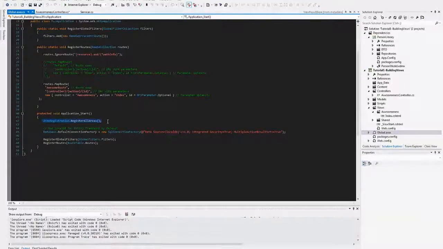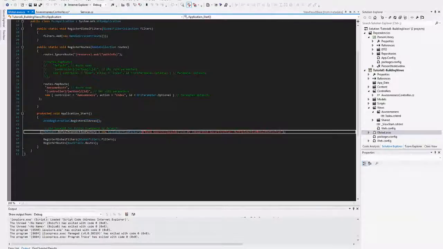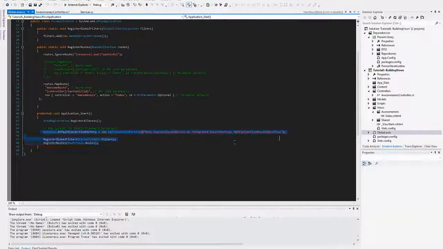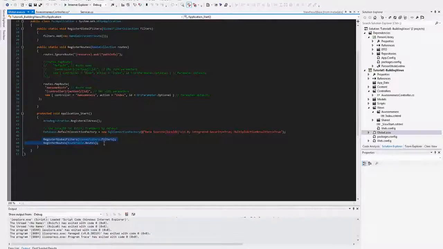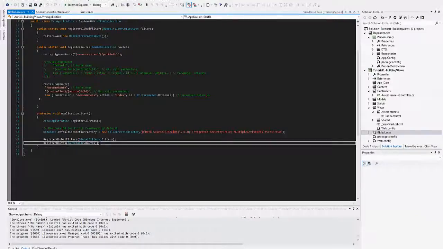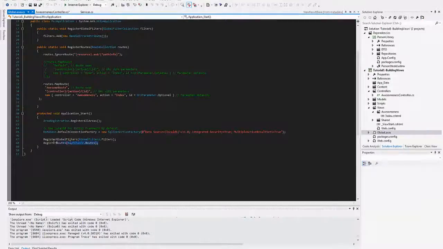We haven't gone over areas yet, but we will in the future. You'll notice that this is just the default SQL connection. That's fine. You don't have to worry about that. And then what's interesting here is you'll see that there are global filters, which we'll go over much further down the line, but filters are similar to HTTP modules and handlers, if anybody's used to dealing with that or knows at least what they are. And then you'll see this RegisterRoutes.